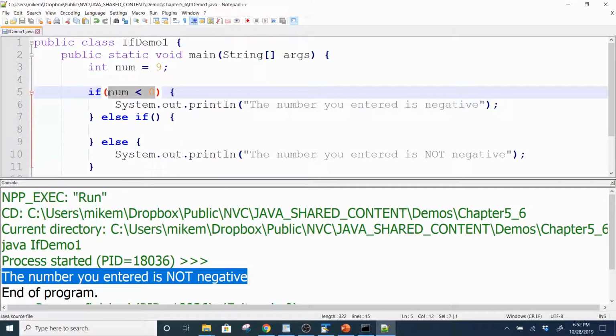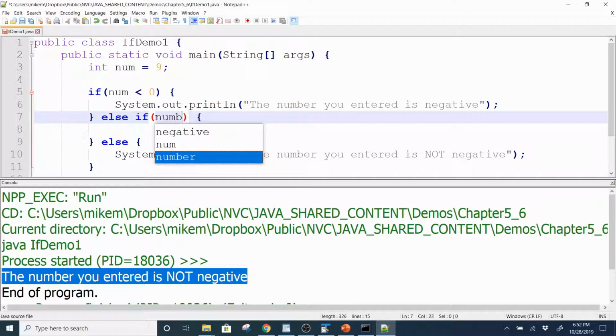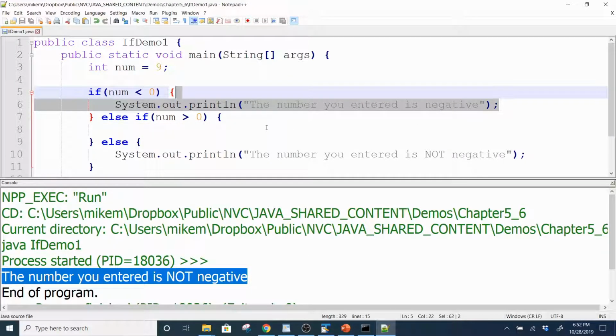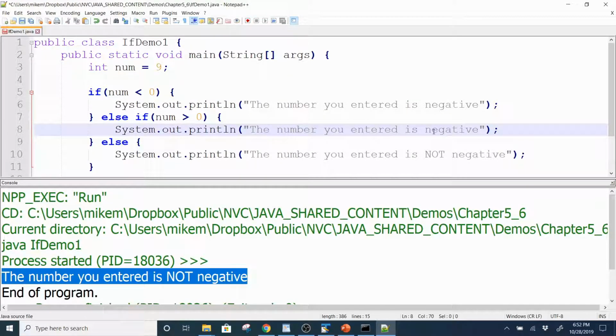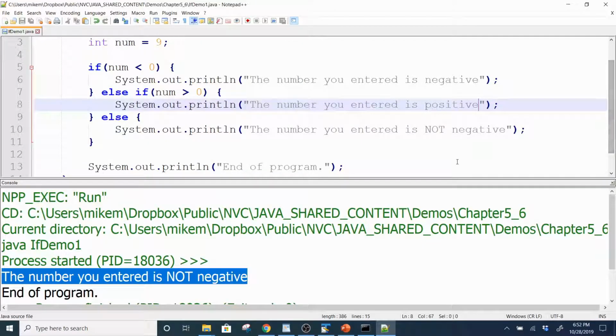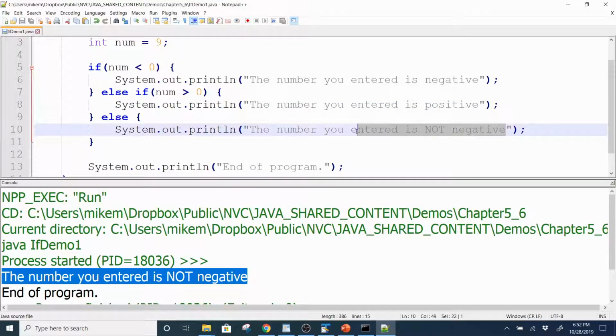If the number is less than 0, it's going to be a negative number. If the number is greater than 0, then we can say that the number is positive. The number you entered is positive. Okay, and then everything else, what do we know about the number? If the first two conditions aren't true, then we know the number is 0. Does everybody agree with that? All right, because either you're positive, negative, or you're nothing, right? So the number you entered is 0.